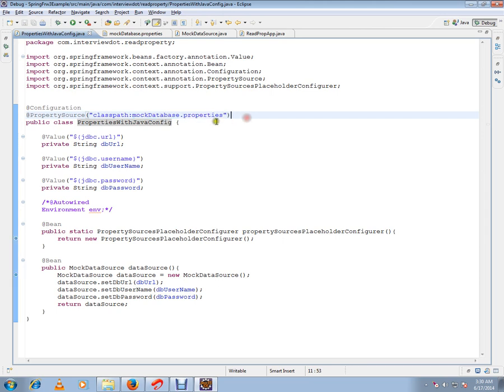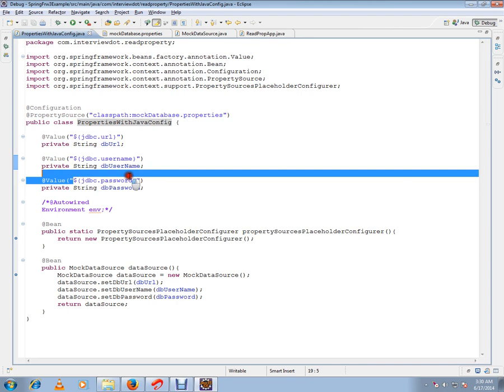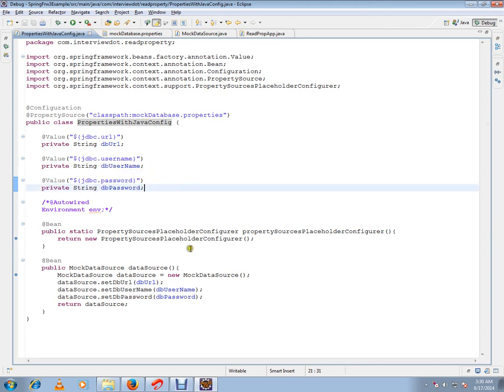Then I have three values, three variables, and I have the value annotation from the Spring framework, and I have to give the key here, whatever key is present in the database properties file. And one more class plays an important role, PropertySourcesPlaceholderConfigurer. This is a very important class. It's going to read from the property file and inject the values into these three variables.